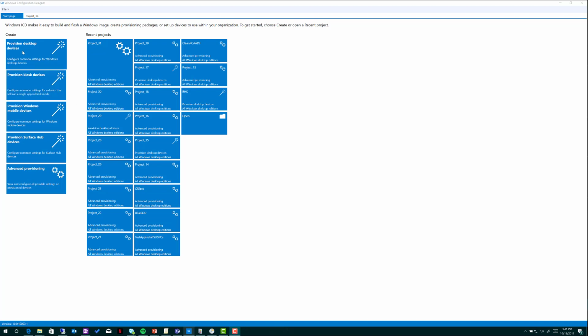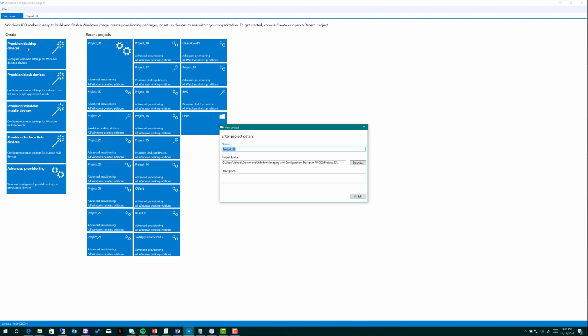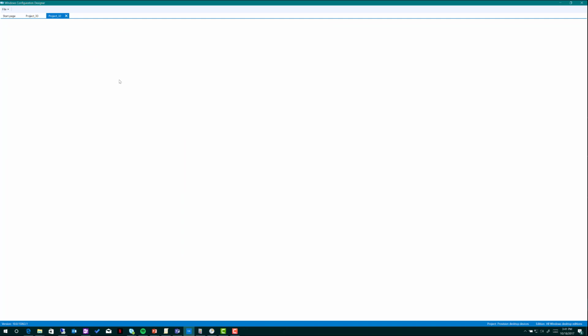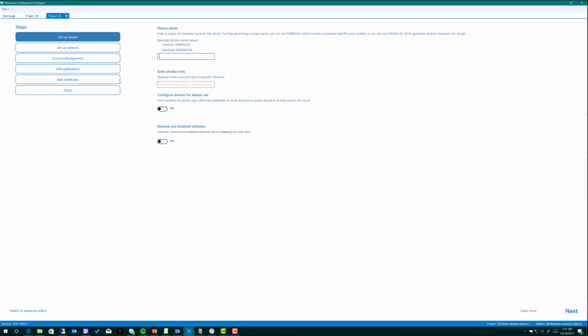So for those desktop devices that are brand new, you would most likely want to go through the Provision Desktop Devices wizard. If we quickly go through this, we will see a wizard come up here, and it's going to prompt us for some additional information. In this case, we have device name, we have a product key we can specify, and then we have the configure devices for shared use option. This is the shared PC option that we've been talking about throughout this presentation.